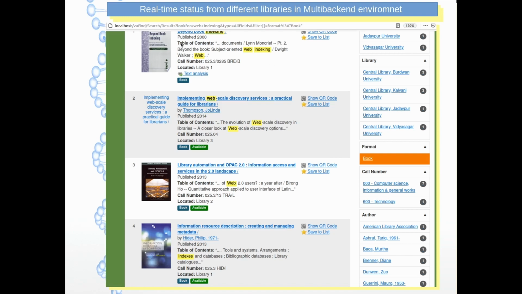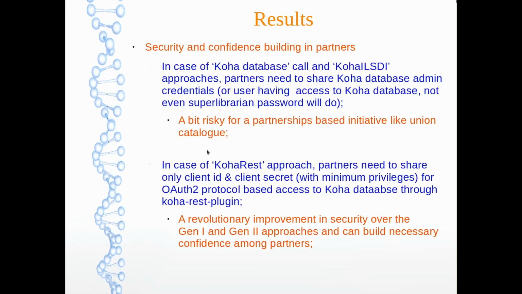So here you can see that after generation of the prototype with all 6000 data, we can now search, and in the result it can tell me that it is this particular book. I searched by web indexing: available from library 1, the second one available from library 3, and the third one available from library 2. In real time it can also generate item availability status.